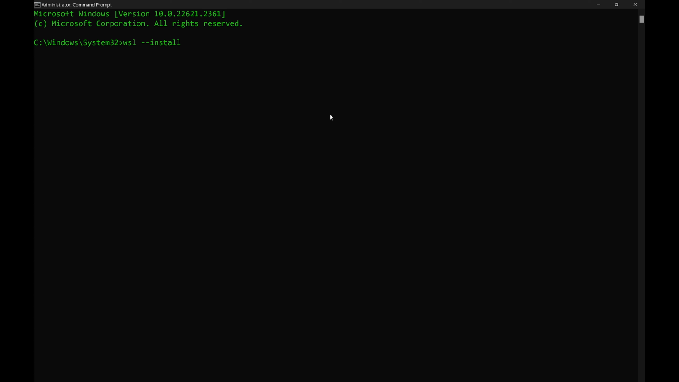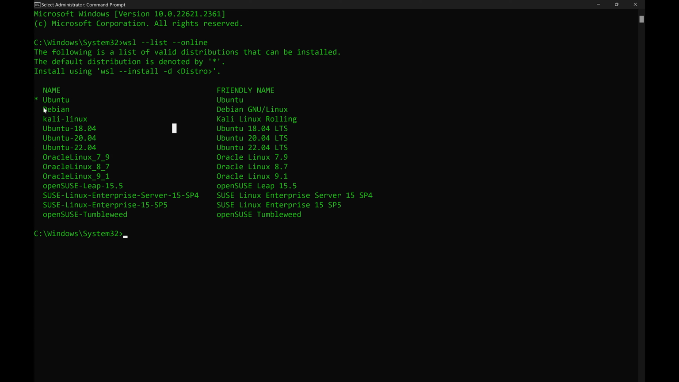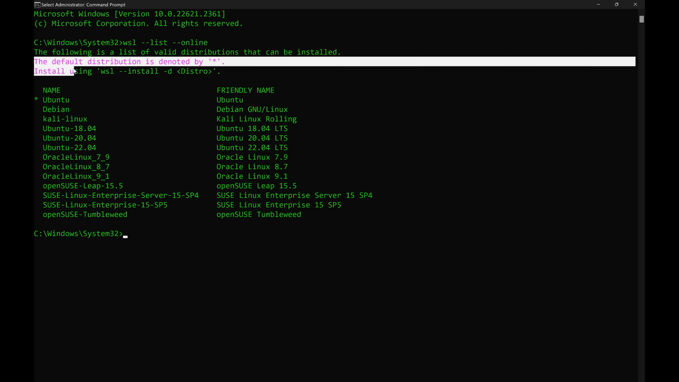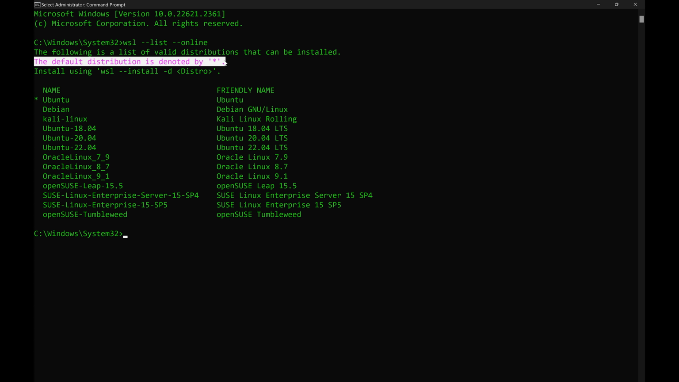Instead of using this command to install WSL, we will use another command to list the various supported distributions of Linux. So we'll get rid of the install and then we will type wsl --list --online and you press enter. When you look at the list, you'll notice that there's an asterisk at the beginning of Ubuntu. So it tells you at the top here that the default distribution is denoted by asterisk. So if we had used wsl --install, it was going to install WSL and install Ubuntu Linux.